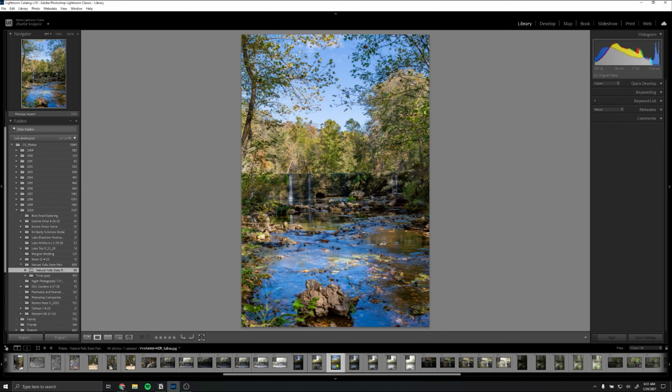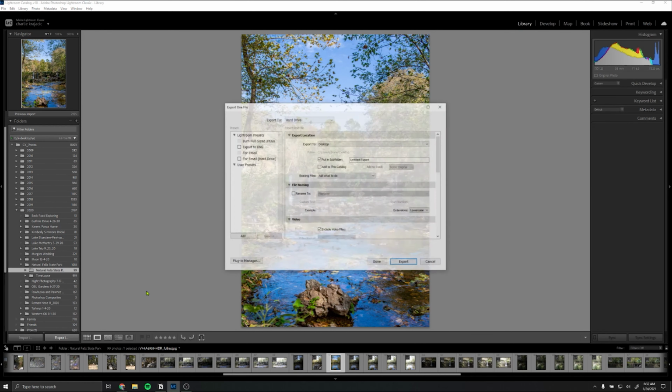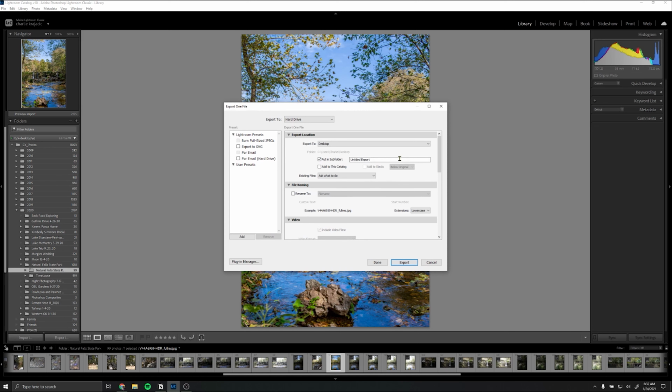So let's go ahead and start the export process. Make sure our image is selected. First, let's go over a couple of settings, and then we'll create a preset. It's pretty simple. You have a bunch of different options here. First is where it exports to. You can select desktop, any of your default library folders here on Windows.